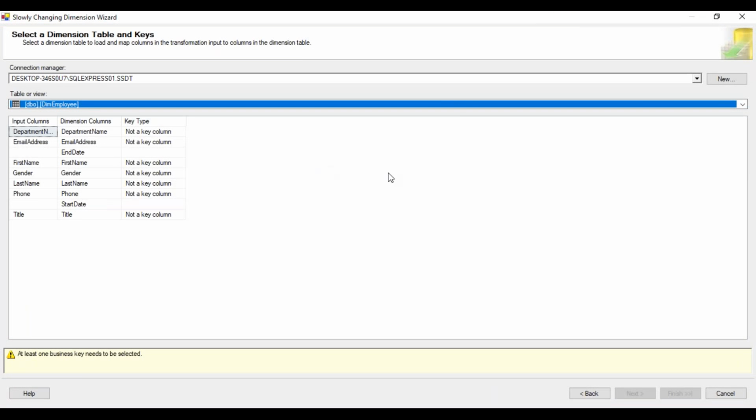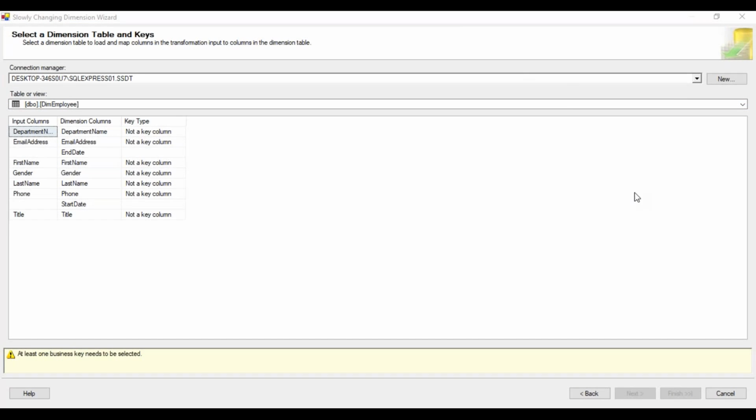Okay. So now we have come on to this page that says select a dimension table and keys. So we have selected the dimension table, dim employee. As soon as we have selected this table, it has given us the list of columns which are present in this table. And now it has specified all the columns and the key type as not a key column.